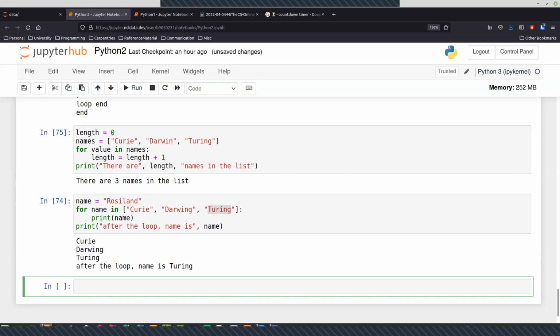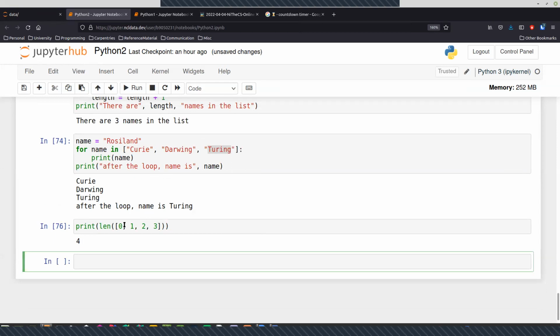Okay, so the length function we saw earlier is useful. So useful, in fact, Python actually has that built in. If we print, and the function is called len, which is short for length, and I put in a list with 0, 1, 2, 3, you can see it prints 4. We have a list of 4 values, and len tells us that.